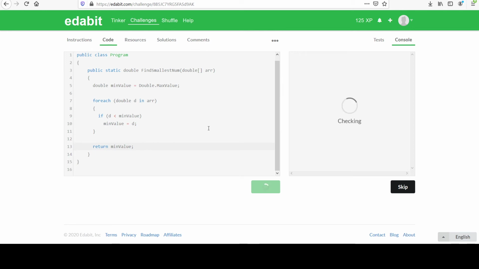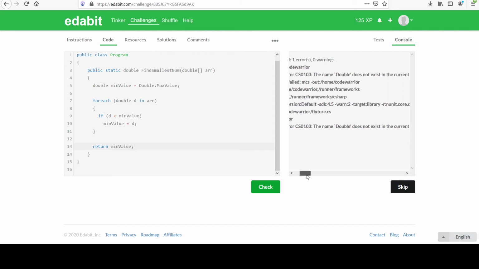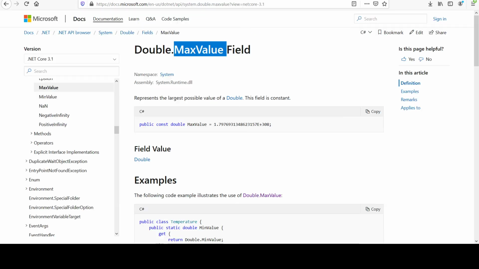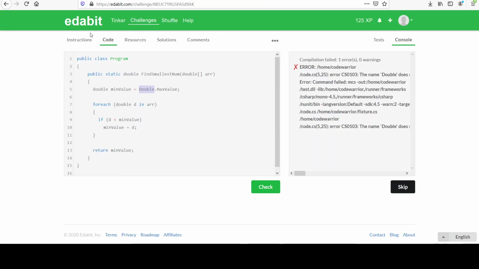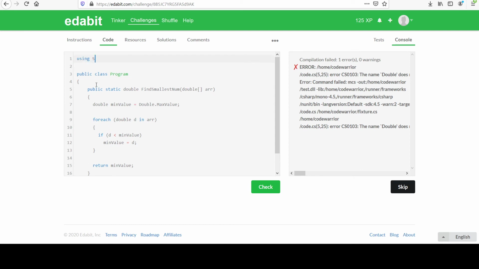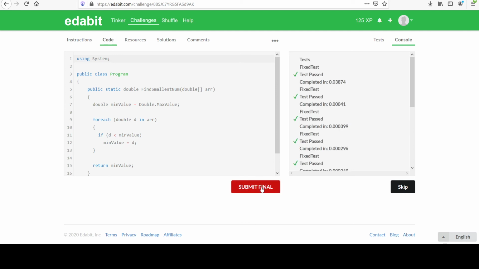Oh, I think I see one problem. Yeah, the name double does not exist. Remember, double's not something we made. We've got to bring that in. We took it from the Microsoft Docs, and you'll notice they specify that the namespace is System. So let's add a using System. Okay. Now we should have a definition for that double class, an implementation of it, and there we go, we're happy.